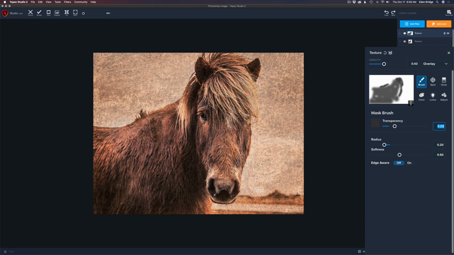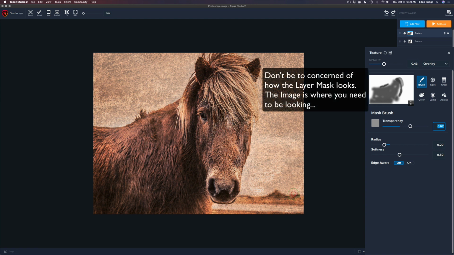And then if I say, well, I took a little too much off, I can take this a little more to the lighter side of things and just paint a little bit more back in. Maybe even a little bit more, something like that. And I like it. I think it looks really nice.